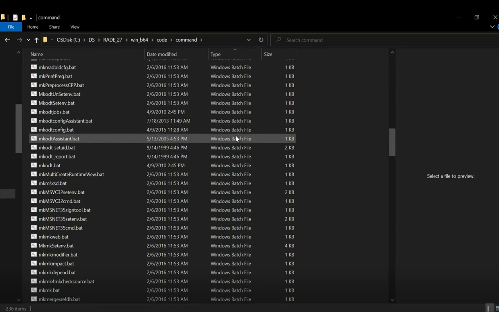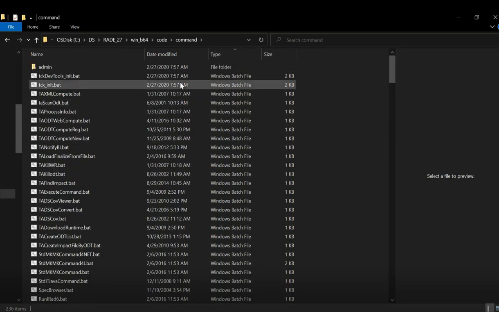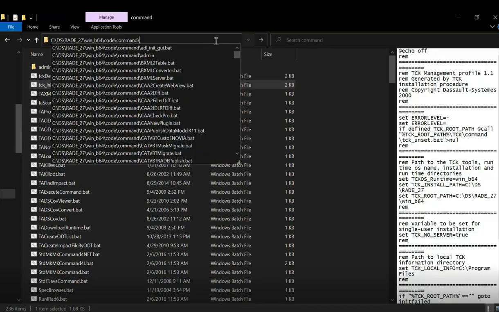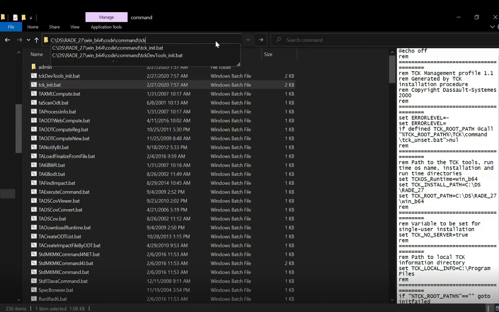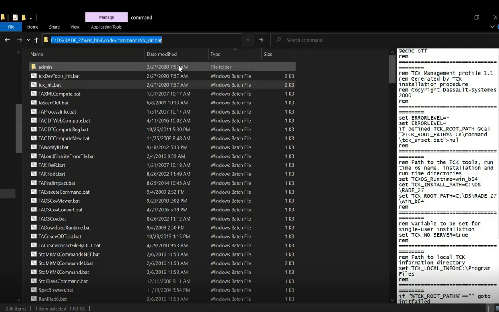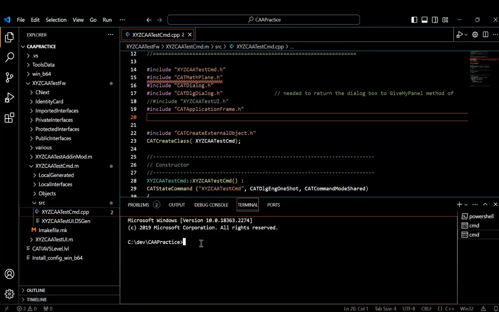Yeah, at the top, this one is the file we need. Give the path. Just copy this path, TCK init.bat, and paste it in double quotation marks. Okay. Hit enter. So now the TCK init batch runs successfully. That's why it's not showing any error here, or else it will show an error.